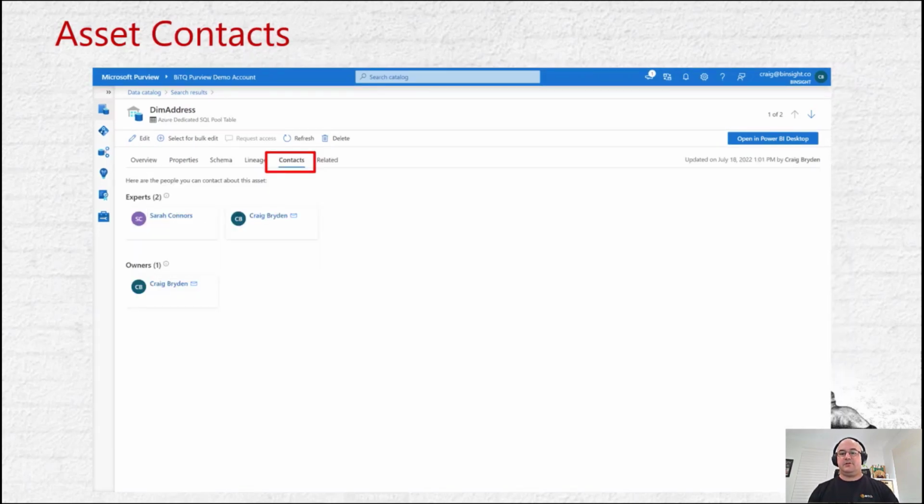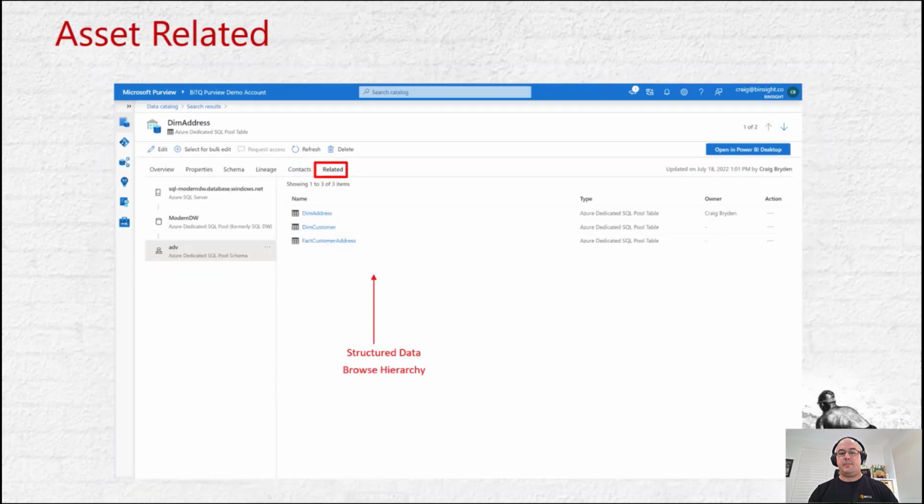In the context section, you can identify experts and owners of the data asset. In the related section, you can browse assets by hierarchy. This works for unstructured, semi-structured, and structured data. Quite often this is a valuable resource for users to discover other assets that belong to the same data pipelines or storage locations.